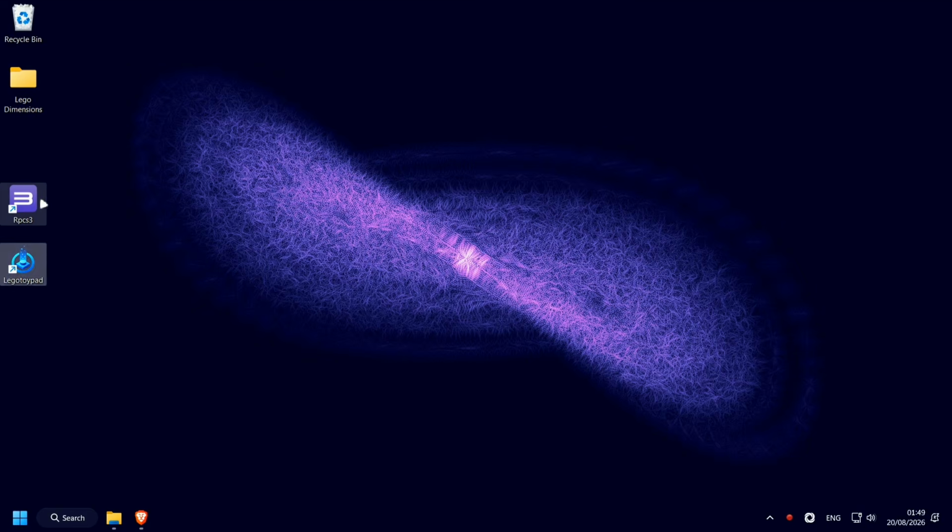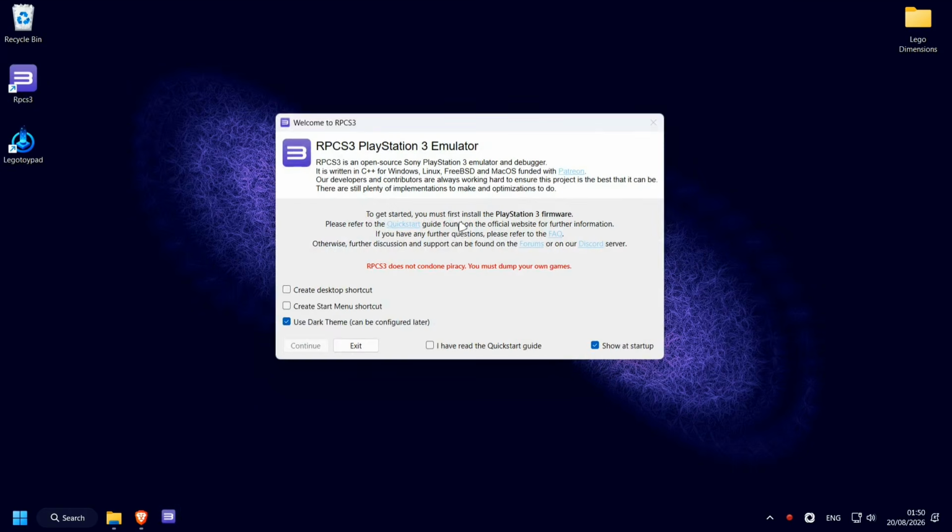Okay, so first of all, let me just move this right here. Or again, you can just, as I said, move it anywhere else you want. So let's start with Rpcs3. Let's just check this, uncheck that. We already have a desktop shortcut.